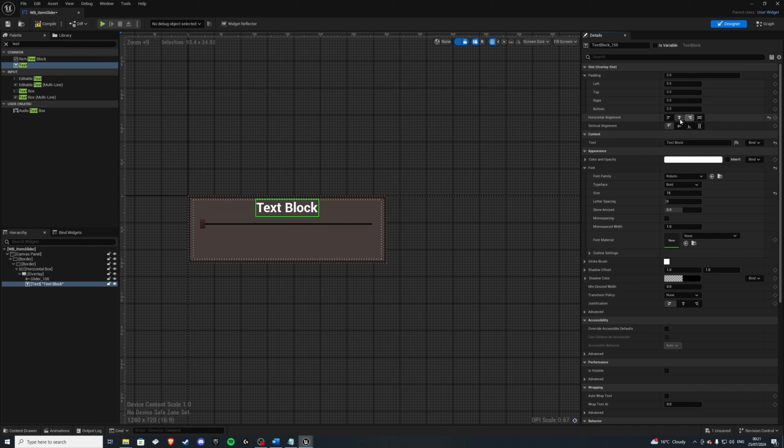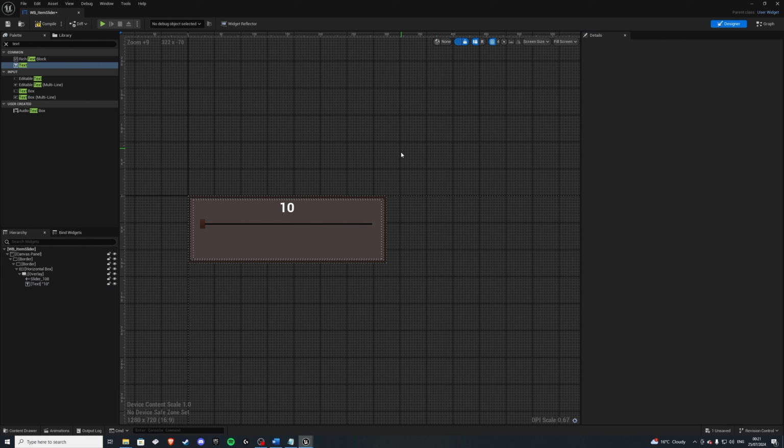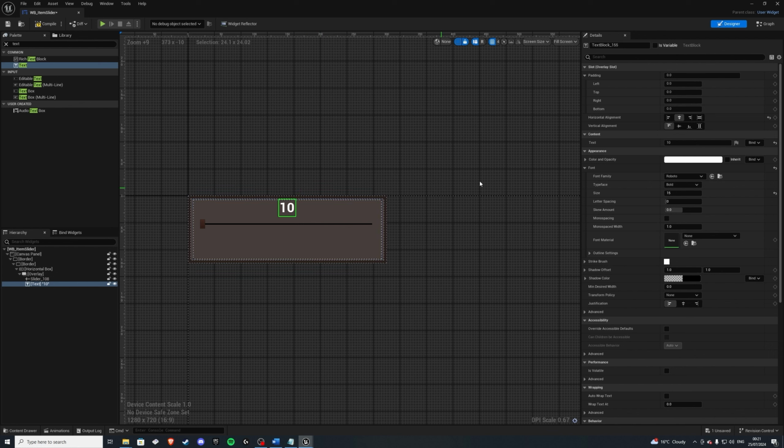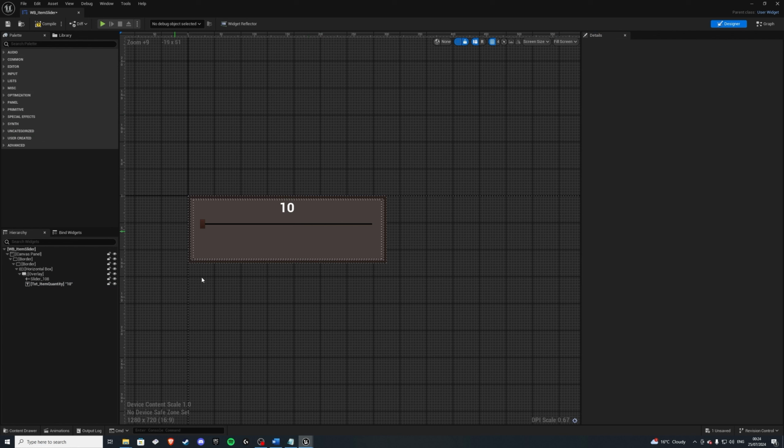And let's do text, let's say 10, just to see how it looks like. And I'm pretty happy with this. So let's also make it variable, txt. This will be the item 1 to t. There we go. Lastly, we need some buttons.